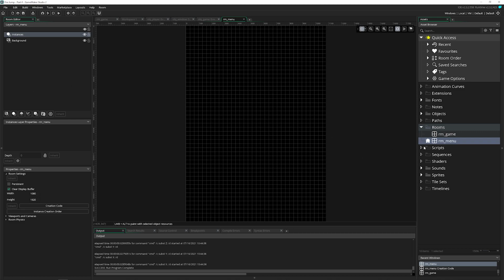Because a game can have many, many rooms, sometimes dozens or maybe even hundreds, depending on the size of the game you're making. And so you want to make sure you keep these organized and you want to know which one you're starting on. That way you're where you're supposed to be.